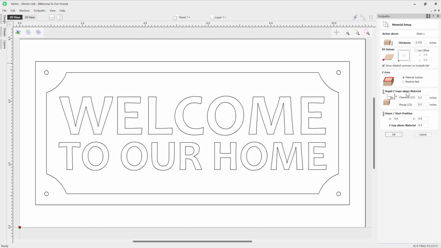But before you can go ahead and create any toolpaths, the software will automatically open up this material setup form, because it's vital that you check over all of the information here to ensure that it matches up with the material that you're actually cutting into and the machine setup that you've got set for this project. So at the top we're displayed the active sheet. You can see it says sheet 1, so that's just a handy little reminder of what sheet you are setting the material up for.